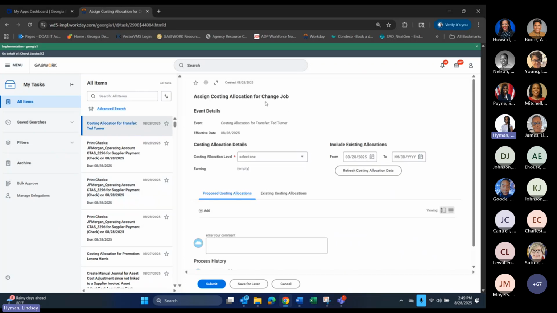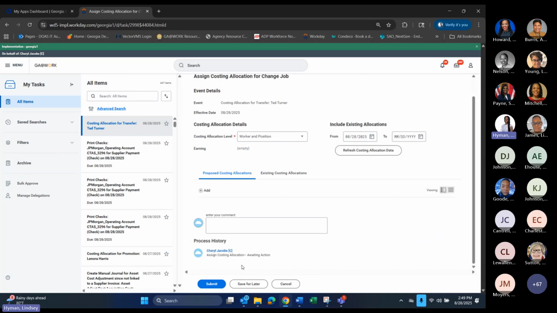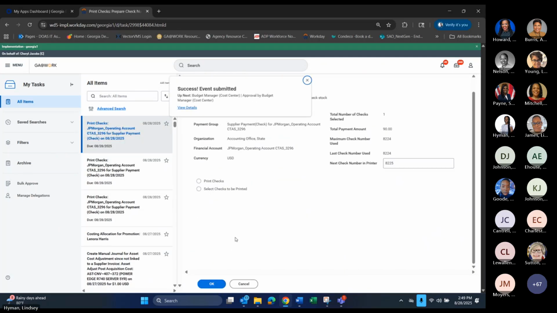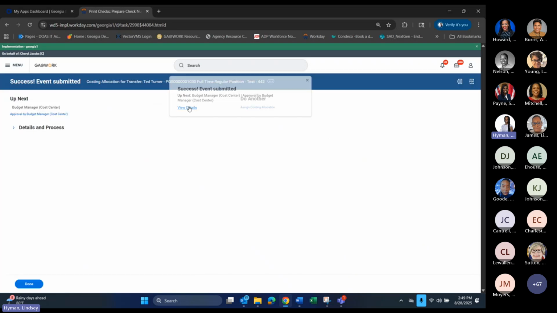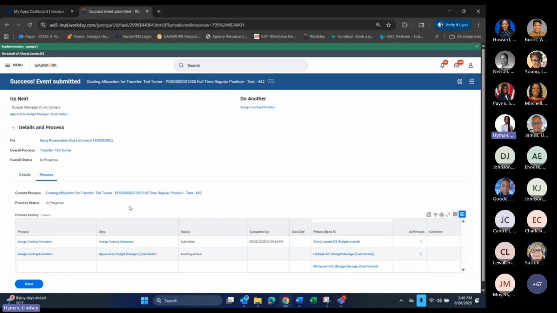Okay, so we have made it to this page for assigning costing allocation for change job. We are going to update this field to worker and position. Okay, if you need to add any proposed costing allocations, you can here, but you don't need to in this particular demo. So we'll scroll down and we'll select submit. Right, so up next, approval by budget manager, view details, go to process, and now we have Lamarte Bell.